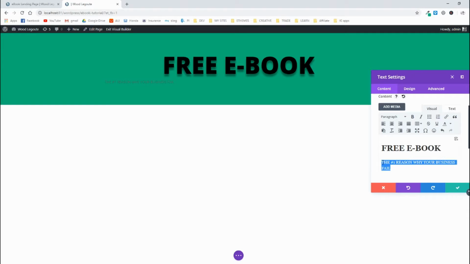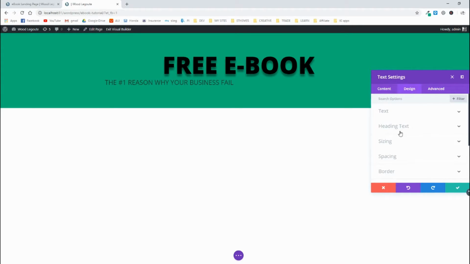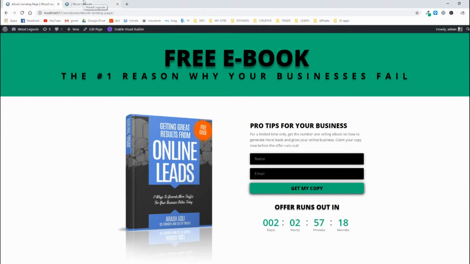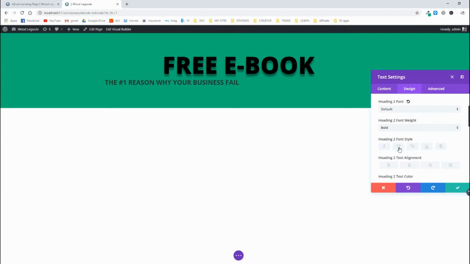So I'm going to highlight this, and we're going to set it to heading 2. So we're going to make it H2, right? We're going to come to design, heading text. We're going to edit the H2 tab now. We're also going to put this on ultra bold, right? Does this look ultra bold also? Looks almost just as bold, but probably a little less. So we're going to put bold. Don't need to put all caps since we already have that on.